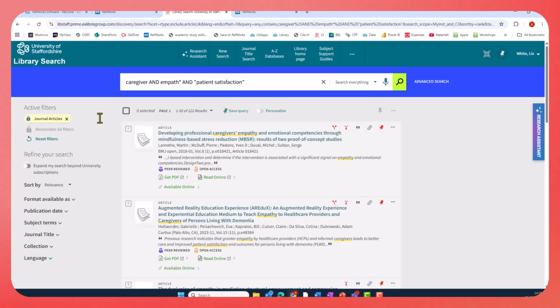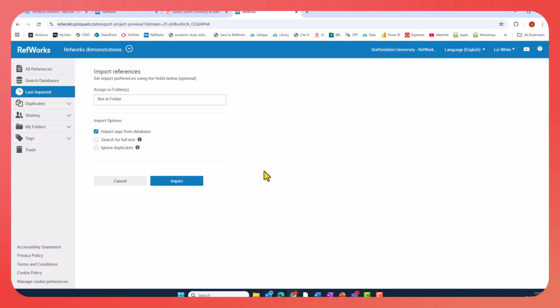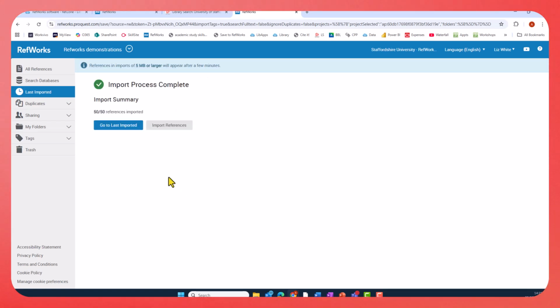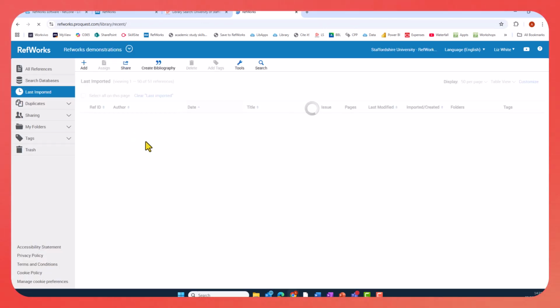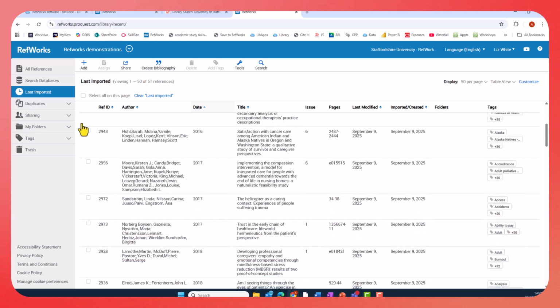Returning to library search, I can also select multiple results, and I've got the option using the 3 dots to add them all to Refworks. I've got the option again to add them to a folder, and I can import all of them. So here's the import summary, and I can look at all of those records. So they're now all appearing in my list.